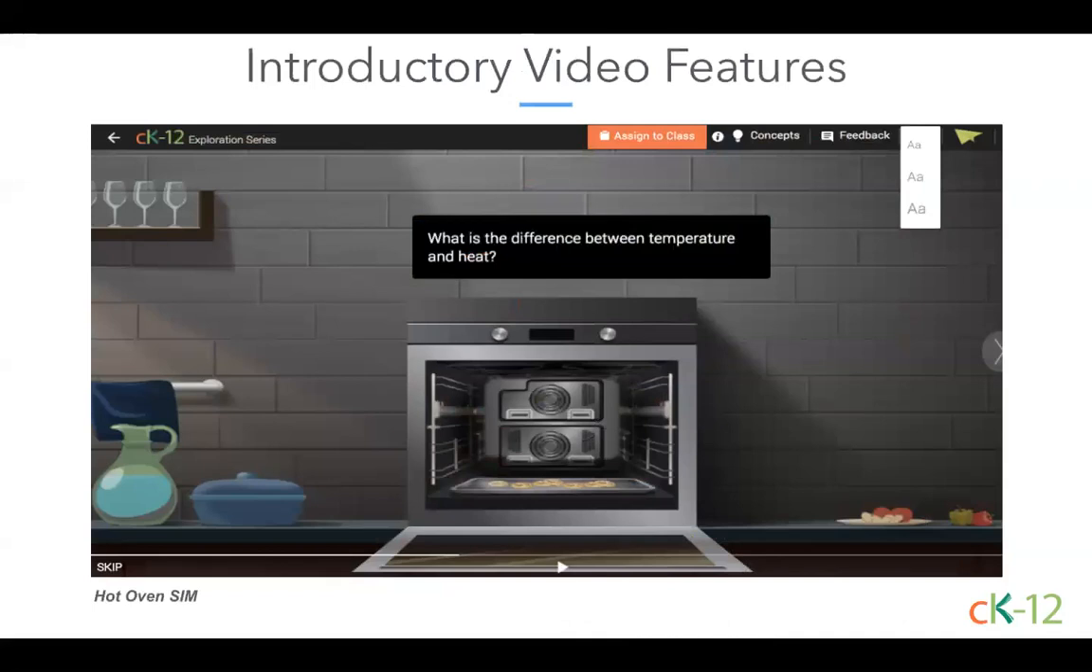So starting with the first piece, this is a snapshot of the introductory video of the Hot Oven sim, which enables students to explore the difference between heat, temperature, and thermal energy. Like all sim intro videos, the font size can be changed by clicking on those three little A's in the top right corner. You can play or pause the video at any time, and for repeat users of the sim, the video can also be skipped. You can see that on the far left corner.